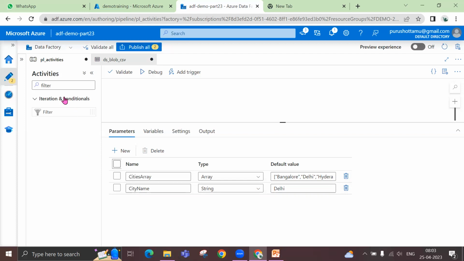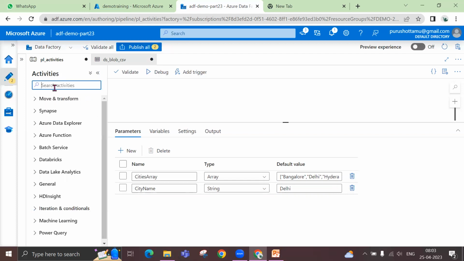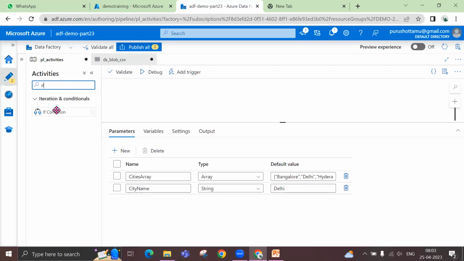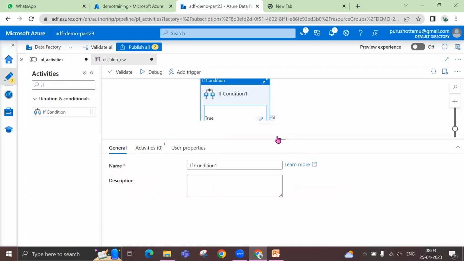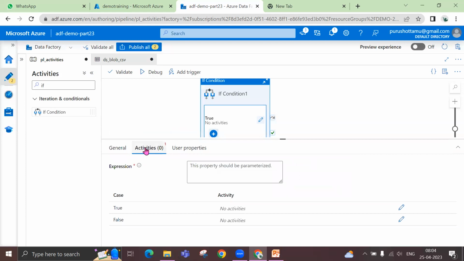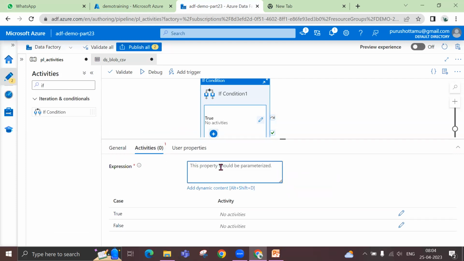Now I will use if. So as usual, you will fill the general section and go to this one. So now, I have created two parameters, one city of arrays where Bangalore, Delhi, Hyderabad, and the city I'm looking for is Delhi. So what this if condition activity does: if Delhi is already part of that array, do something, if it doesn't, do something else.